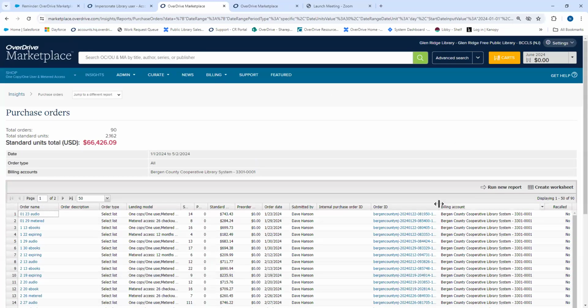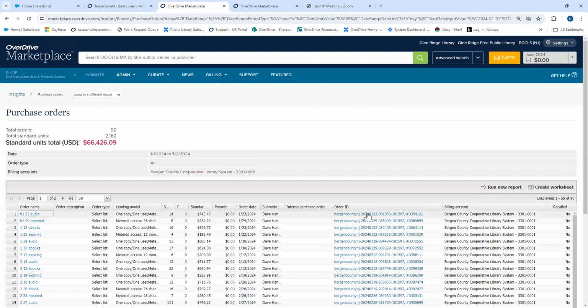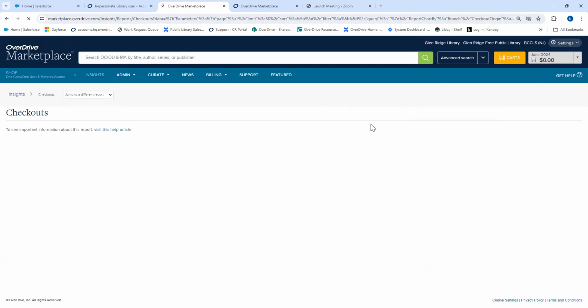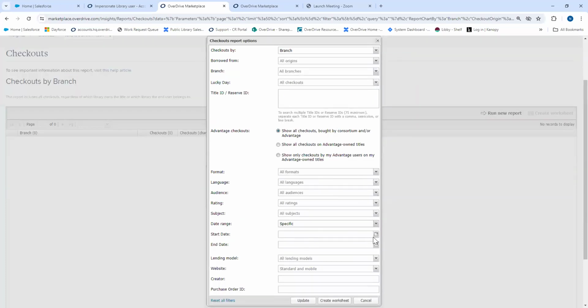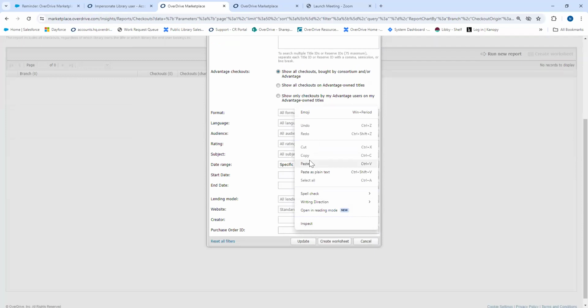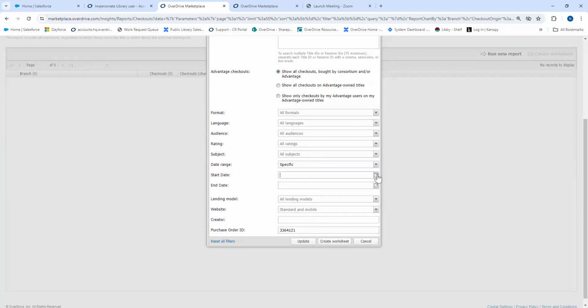You can also search checkouts on a PO ID. So this order ID will have this 7-digit number at the end. So if I take a look at this particular purchase order back from January and I jump into the checkouts report, I can say, how did those titles do in this specific purchase order ID for the last 4 months.